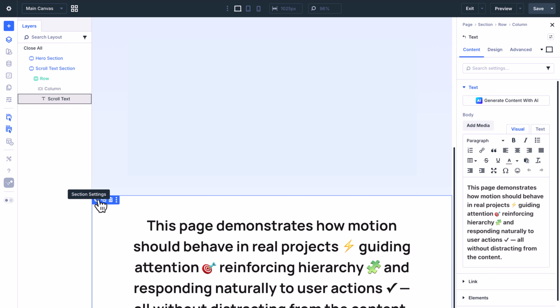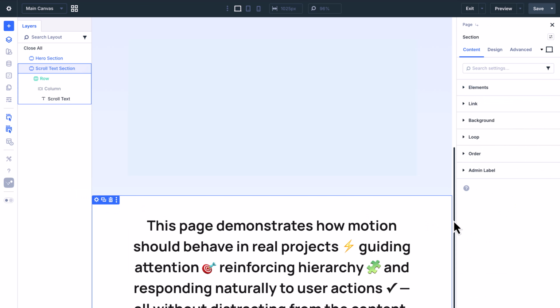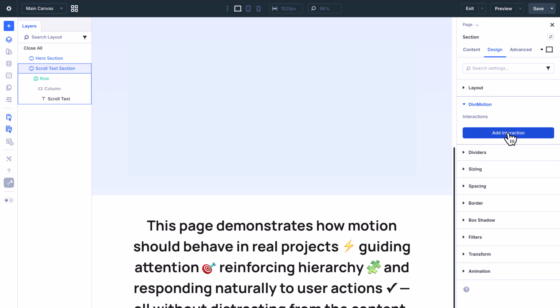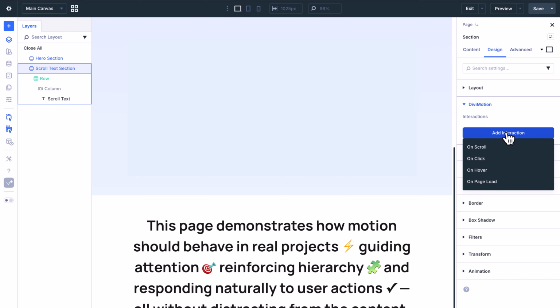Now let's go back to our section settings. As always, we are going to navigate to the design tab. And here in the DiviMotion panel, we are going to open it. Like the previous one, this one is empty right now. So we need to add an interaction. Let's click on add interaction. Previously, we used on page load. For this one, we would like to have on scroll. So let's click on it.